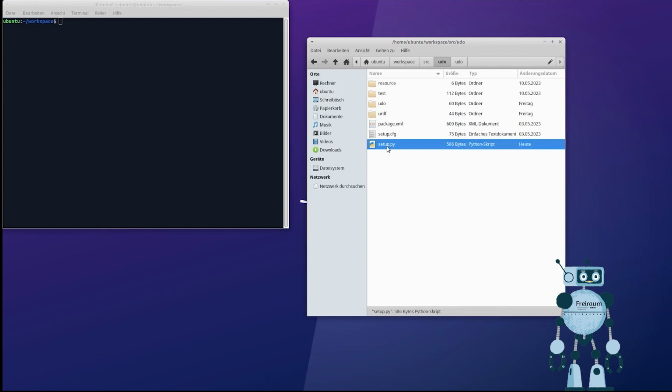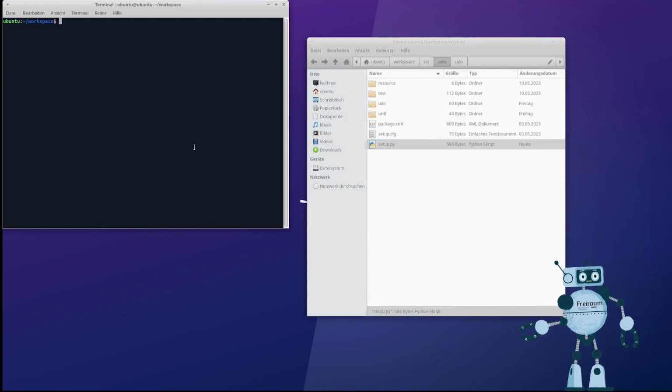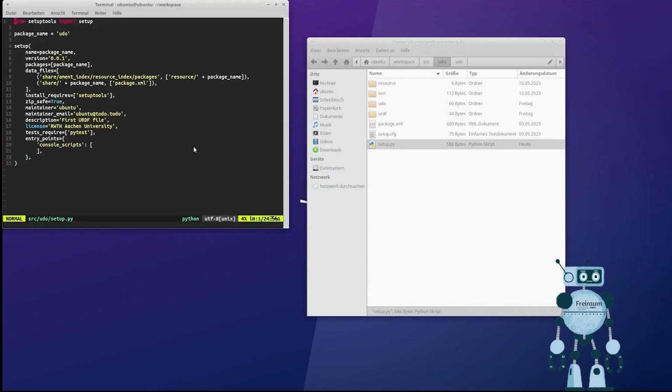Let's start by editing our setup.py file. We open the file using our preferred editor, and first of all we need to define an entry point. The entry point is always the name of our program, which can be called by ROS.